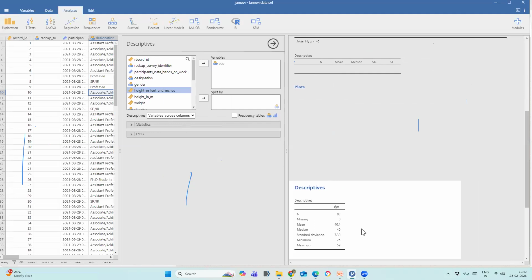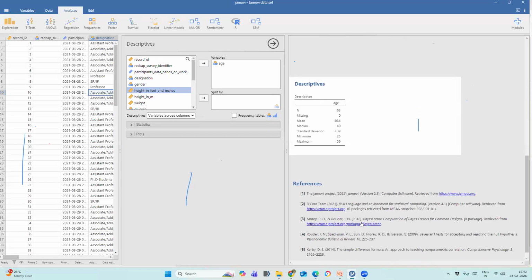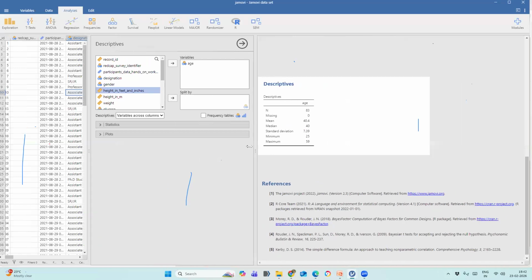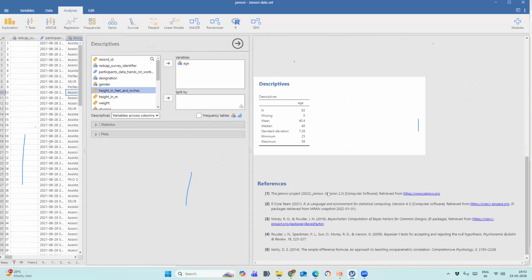Can anyone say what is the mean age in the study participants? 40.4. What is the standard deviation? 7.39. What is the minimum age? 25. And maximum? 59. Okay, so these are the descriptive statistics you can report.